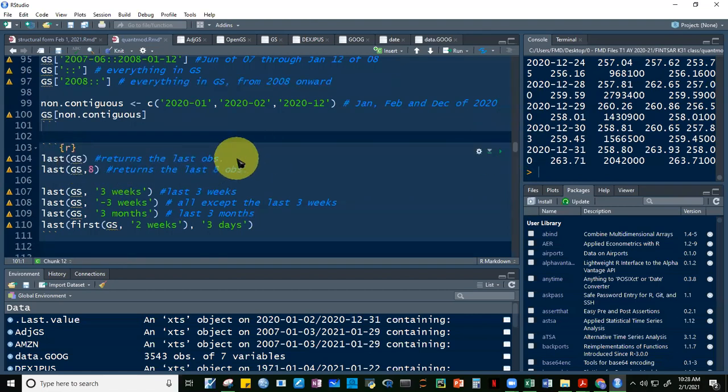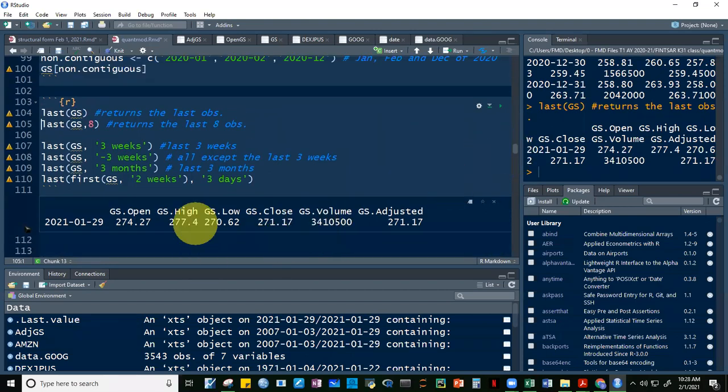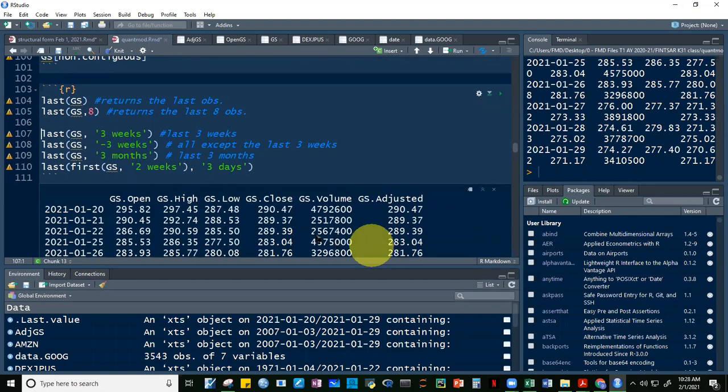Pwede rin ganito, guys, last, so this will be the data ng last day ng data natin. Tapos kung gusto nyo last 8 observations, parang tail lang siya, no? And then last 3 weeks. Okay, ano naman to? Last 3 weeks ito, guys. Kasi ito naman, lahat except, kasi may negative 3 dyan, everything except the last 3 weeks. Okay, ito naman last 3 months. Okay, how about this? Ano to?